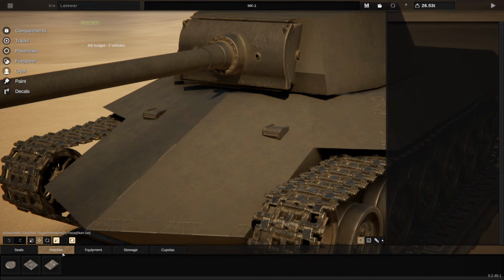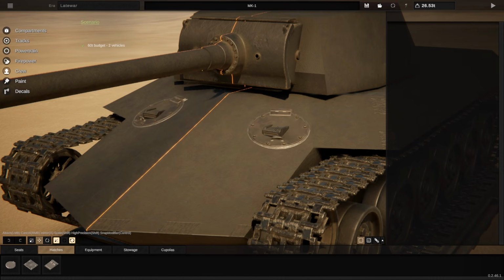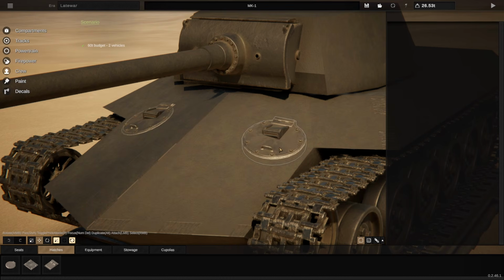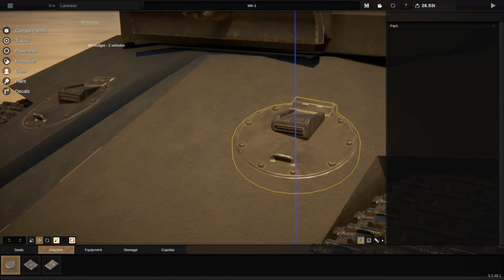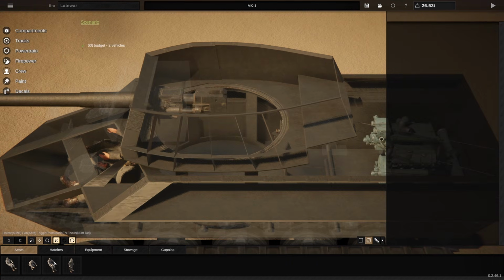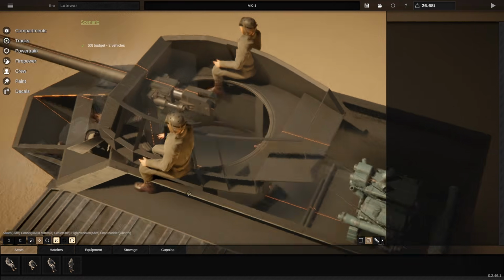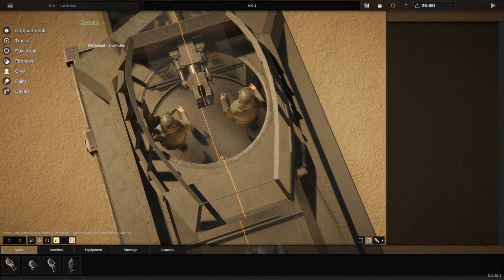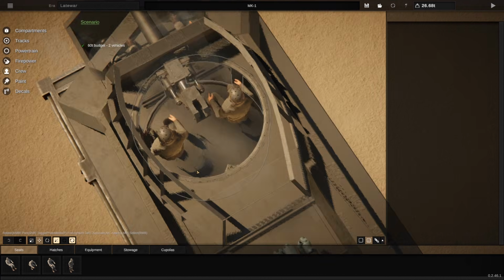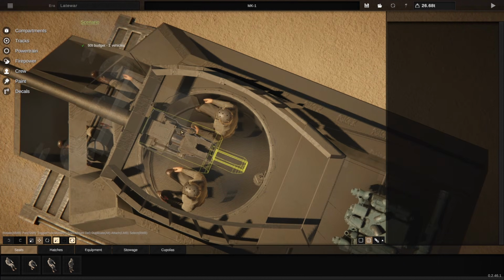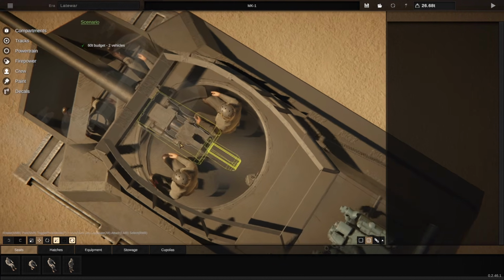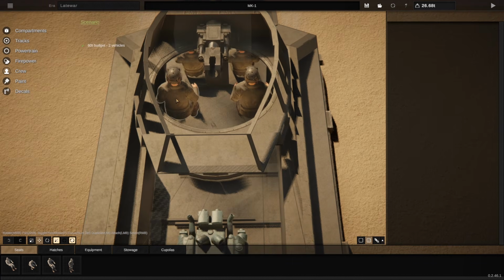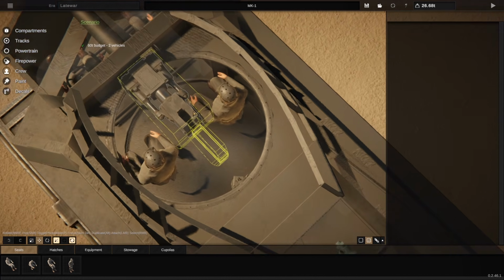If we want to decorate this up a little more, we can go to hatches and give it an extra little bit like this. Not the prettiest, but it'll work. Turret crew is up next. Let's do the sitting position and put 2 guys in here. We'll want to have them positioned so that they don't collide with the gun and also don't collide with the sides.